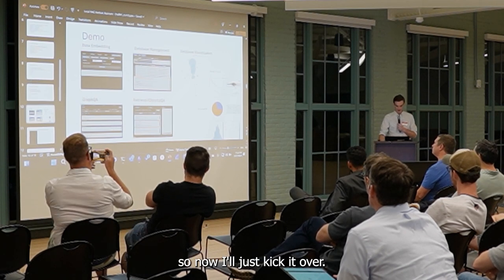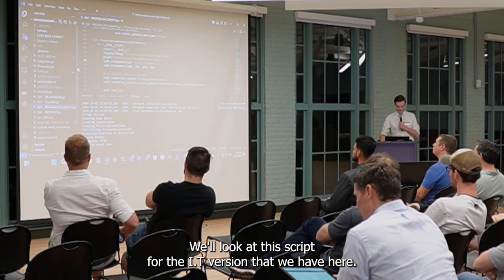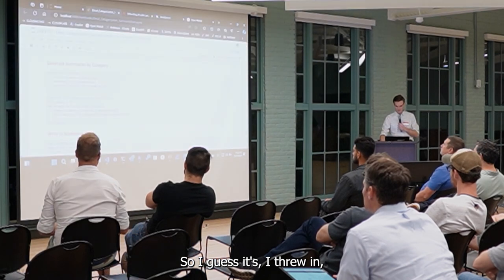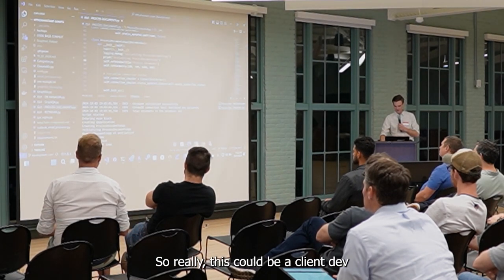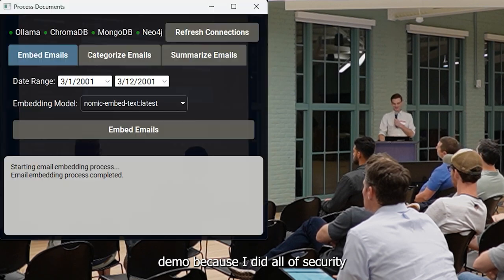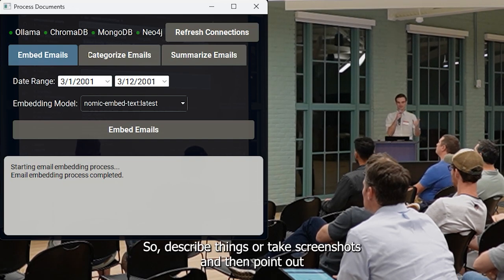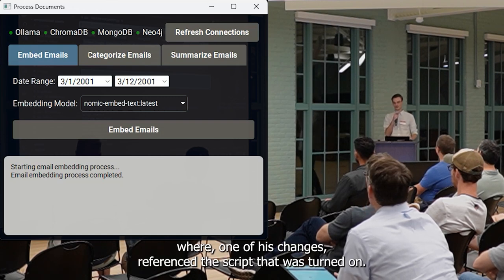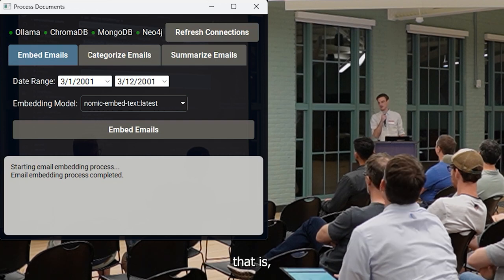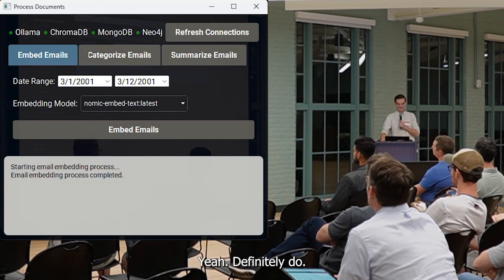So now I'll just kick it over. We'll look at the script or the IDE version that we have here. Like Jack said, I threw in some GUI components, and really this could be a Claude Dev demo because I did all of the GUI with Claude Dev. I described things or took screenshots and then pointed out where I wanted these changes. I referenced the script that is triggered on the back end, and it's done. It's absolutely blown me away. If you haven't checked that out yet, definitely do.